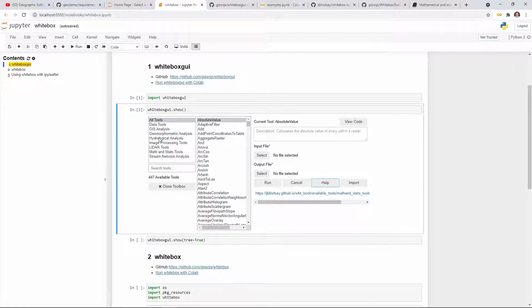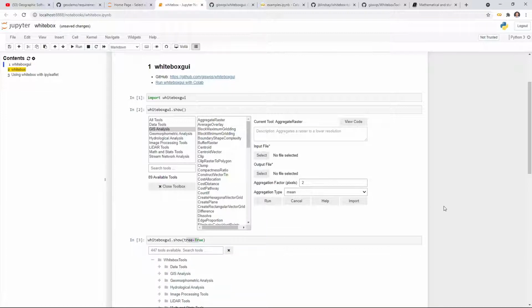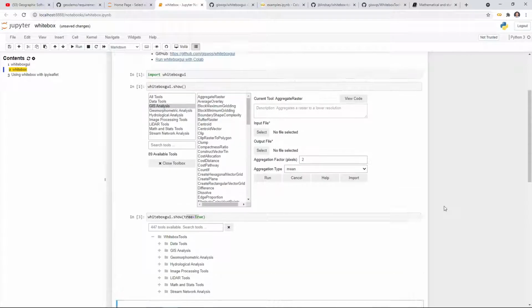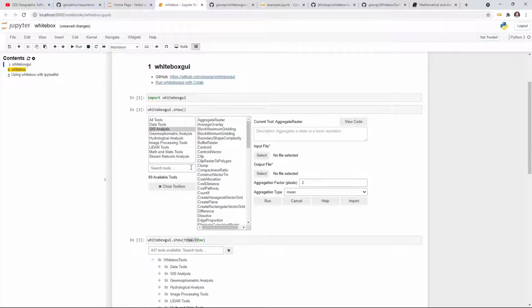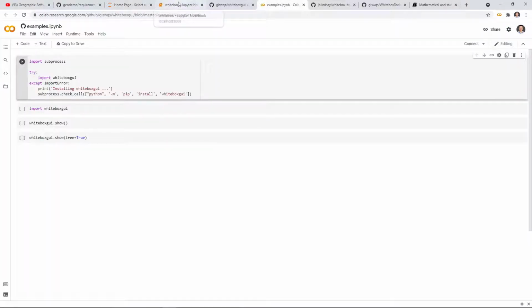Okay, and I also provide another way using a tree structure. So whiteboxgui.show, and then there's a parameter called tree equal to true. This will give you another version, but it's the same toolbox, just a different representation. This one is based on the so-called ipytree package. So ipytree is not supported in Google Colab. Okay, so it won't work in there.